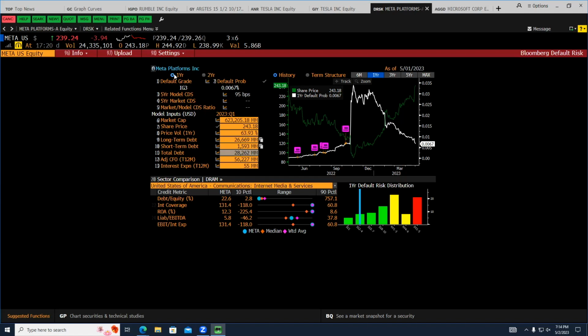So for Meta, you see the one-year default grade, the default probability, and the share price, and the one-year default probability being right here. And obviously in the chart, the sector comparison, and the model inputs between market cap, share price, and all the other good stuff. Again, you're able to compare for the 6 month, 1 year, 3 year, 5 year, and max. You're able to do it for all of those.